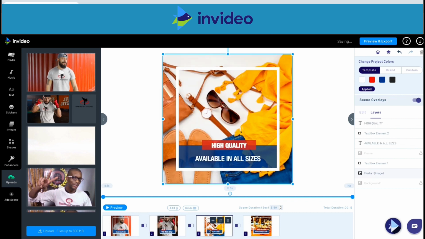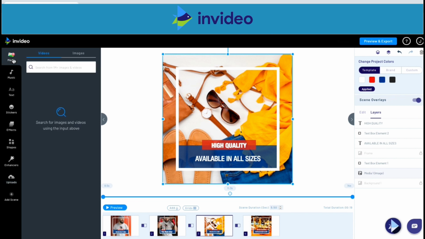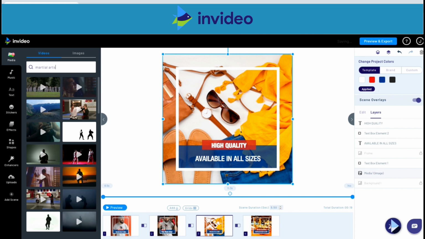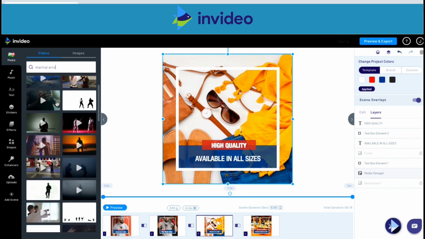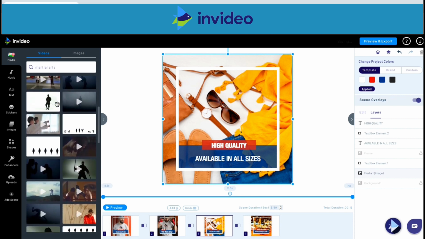For this scene, let's go over an example of how to add media from the InVideo library. To access the InVideo library, let's go over to the menu on the left-hand side and go up to the top option that says Media. Here you can search for thousands of different images and videos that are available. Since my marketing video is focused on selling a martial arts t-shirt, let's go over to videos and search for martial arts. As you can see, this pulls up tons of different video clips in the martial arts niche.